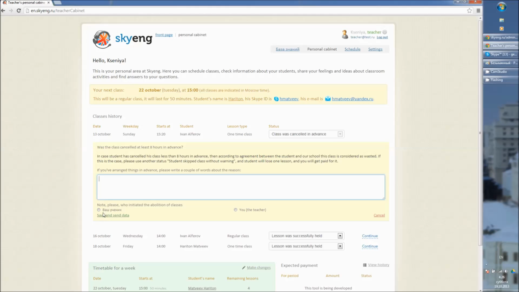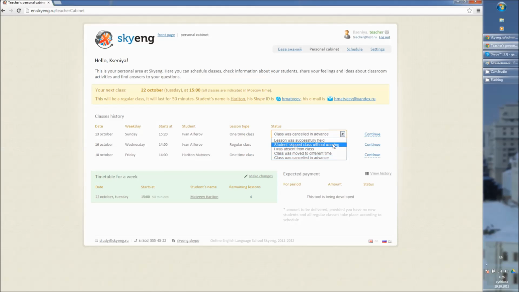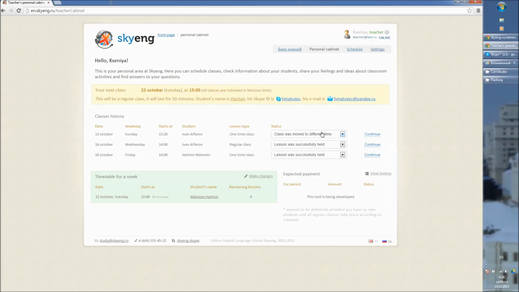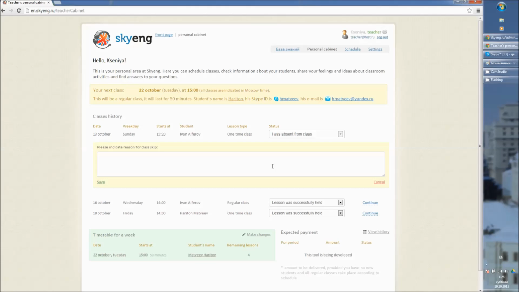Let's look through each of these statuses. For example, if a lesson was cancelled in advance, you can leave a comment, which is optional. The principal thing is to choose who has initiated the cancellation, you or your student. Another status is postponing a lesson. In this case, you should mention the new time for this lesson and also the initiator of such a decision.